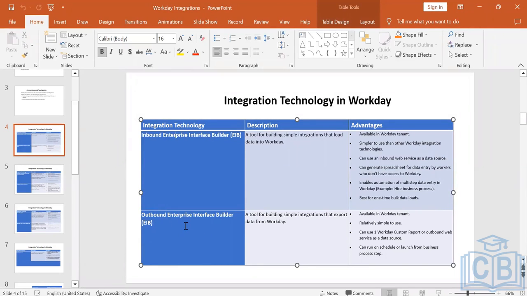Similarly, outbound EIB also uses web services, and we can also use an advanced report with web services. Whatever data is there in the report, I can send it to a third party. That is how we are going to see it.